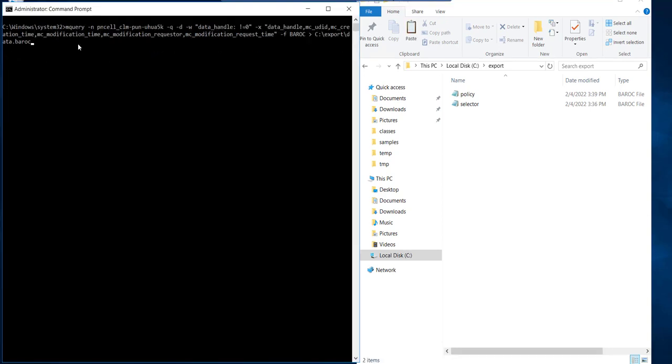If you want all data instances to be exported, then you would export using this mquery command. And then use the mposter command to import the data to the other cell.